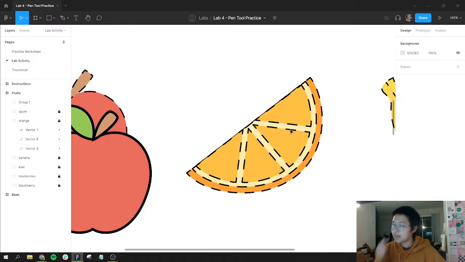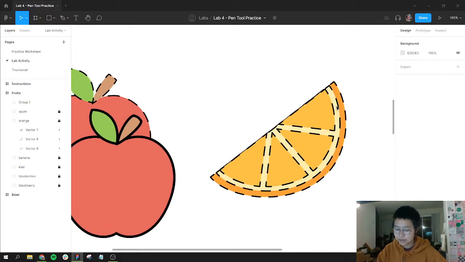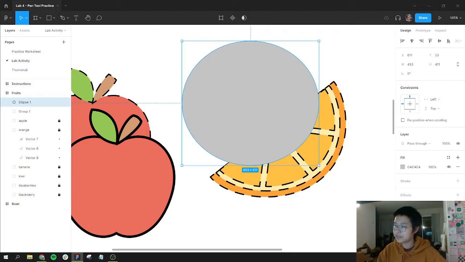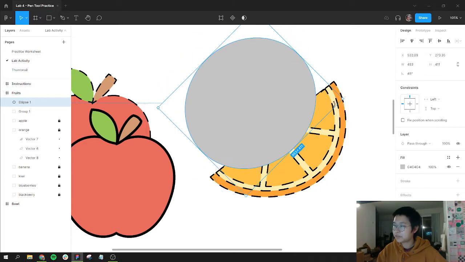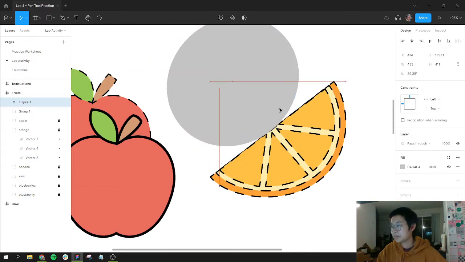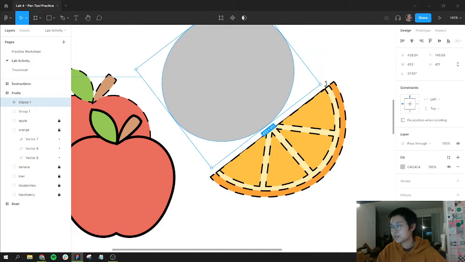I don't think this is how the original Diana made it when she made this lab, but I'm going to use a semicircle to do these things. So it's going to look a little bit different, but let's just try this. So I'm going to make an oval. That feels good. And then I'm going to turn it about 45 degrees, or basically I want it to line up with the angle of this orange.